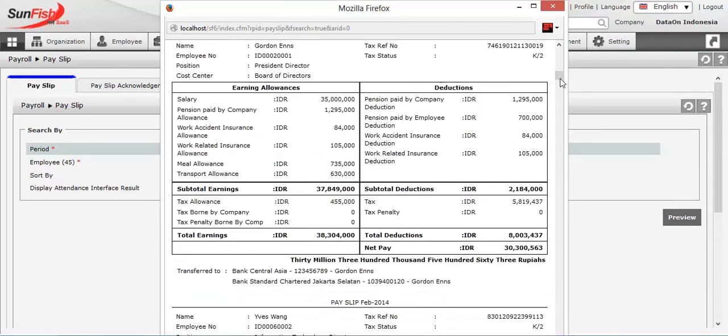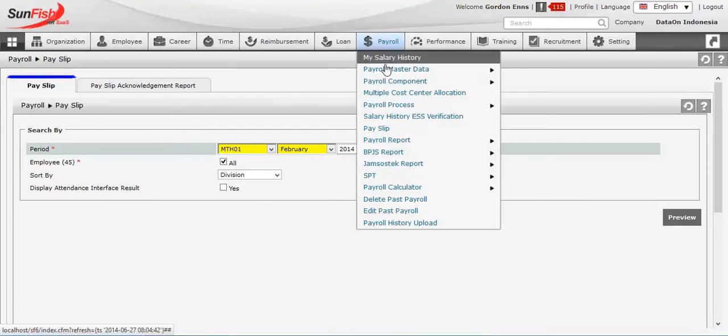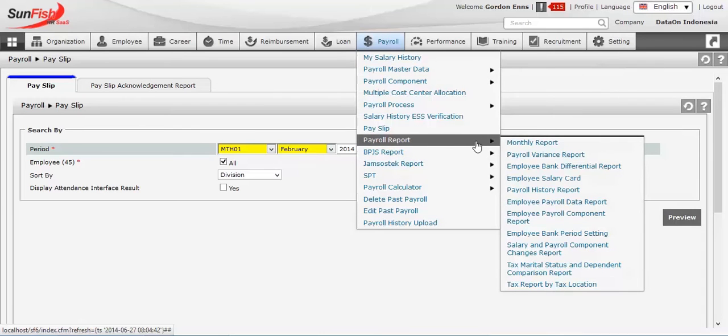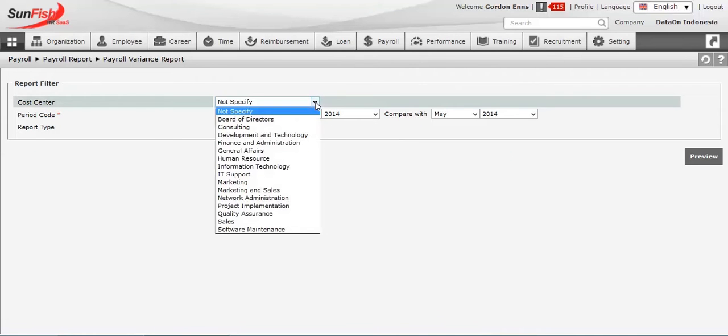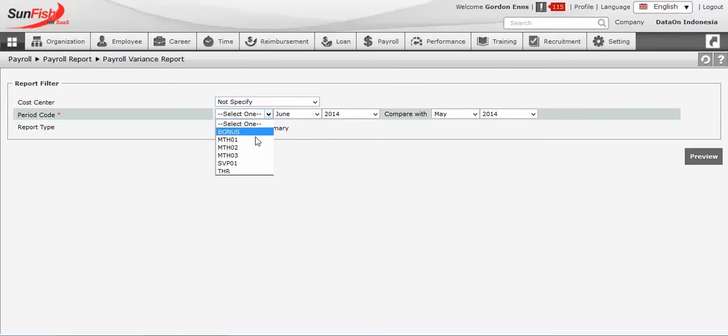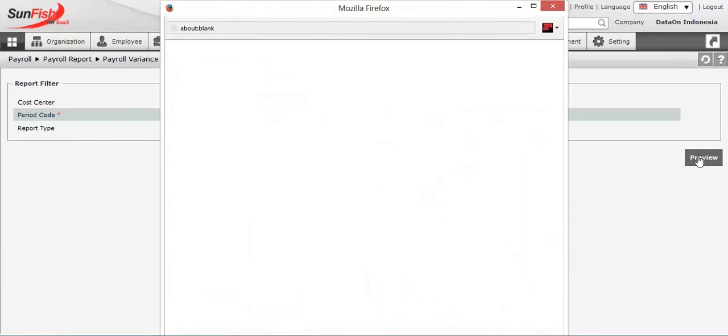Once the payroll process has been run, a variety of reports in the Payroll Report sub-menu are available to review different payroll data. For example, if you click the Payroll Variance report, it will allow users to compare employees' salary data from one period to another and analyze differences between the two. Once on the page, select Cost Center, Payroll Period Code and Period to compare with. Then specify the report type and click Preview.